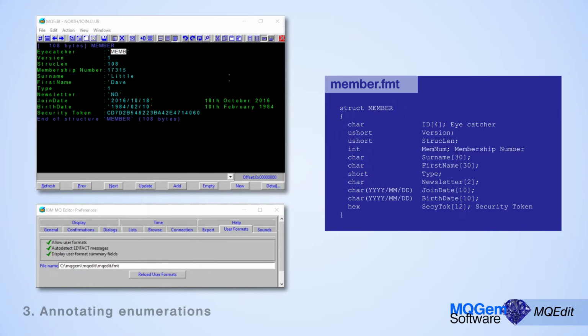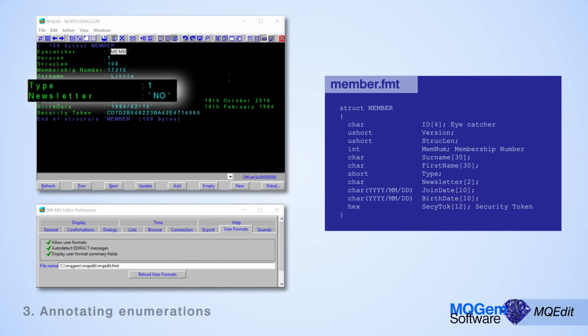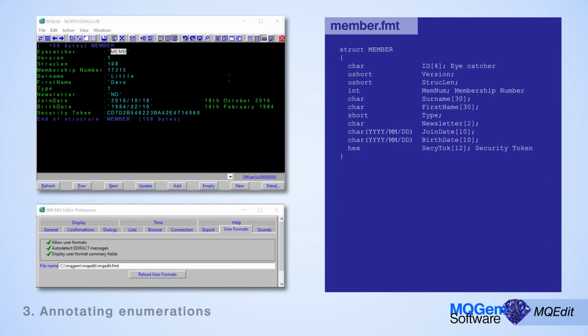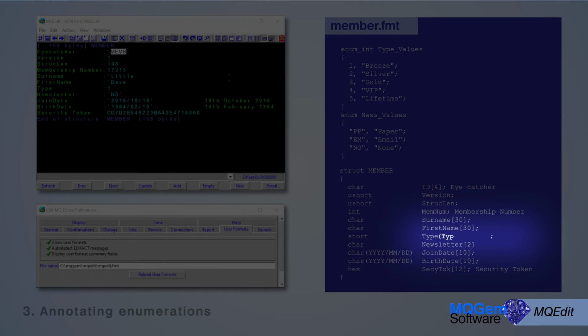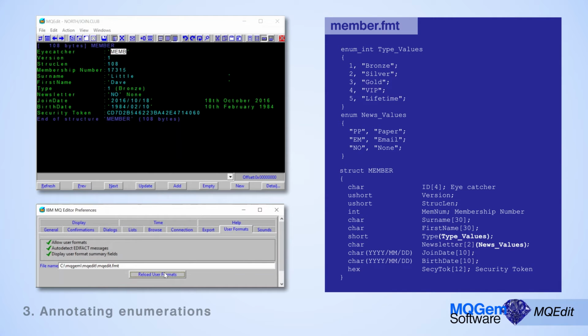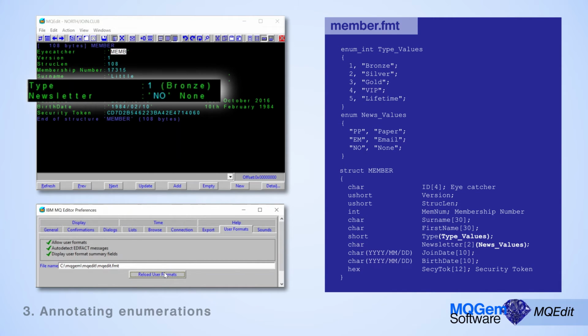One of the techniques that can make an MQ message shorter, but also less easy to understand, is the use of number values or short character fields to represent anything with a small set of values. Can you remember what the value 1 means, or the two characters NO when seen in a particular field? Here we add a set of values for each of those two fields with their particular meanings and reference each enumeration in the field that uses it. The use of enumerations allows a clearer understanding of the meaning of the integer value in the type field and the character code in the newsletter field.